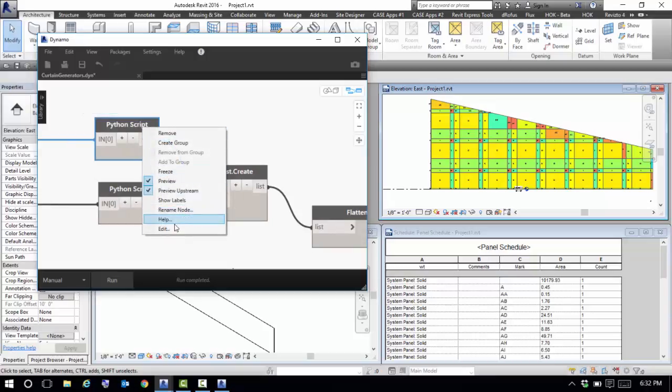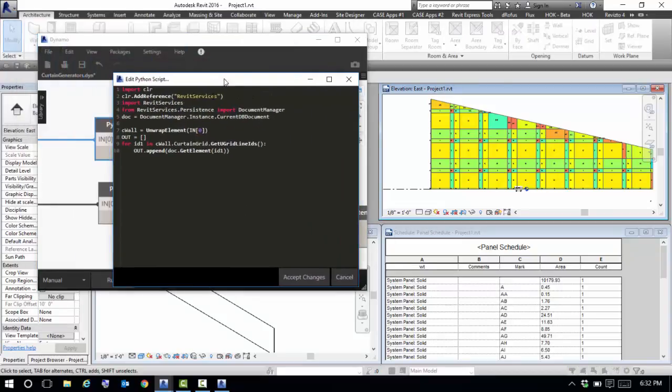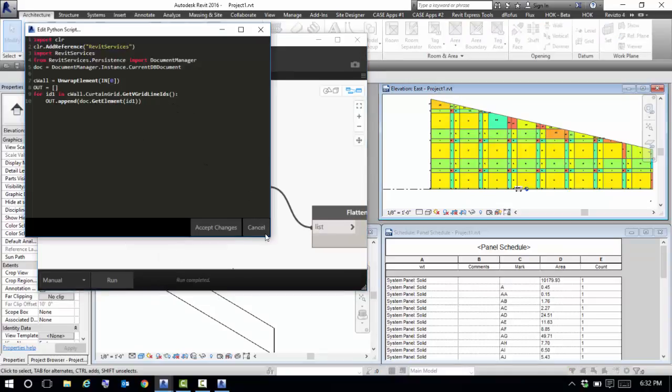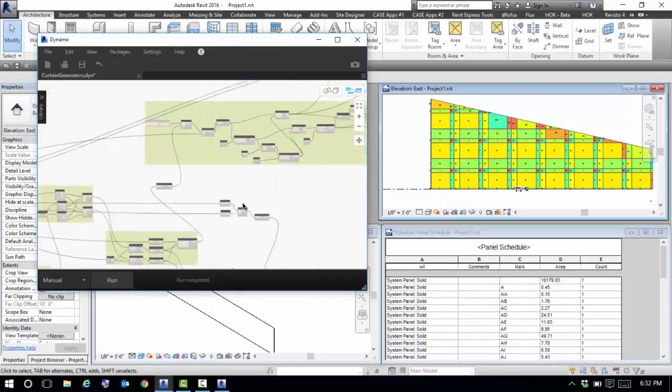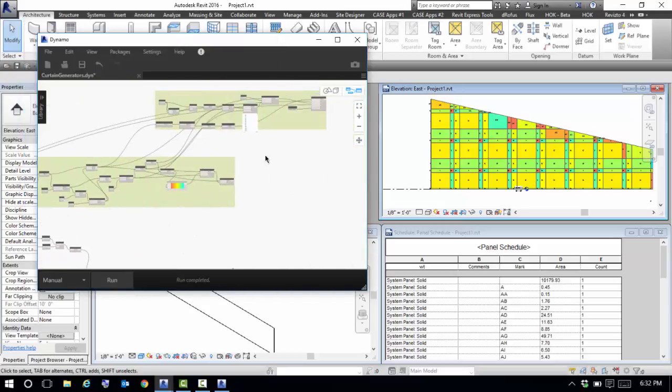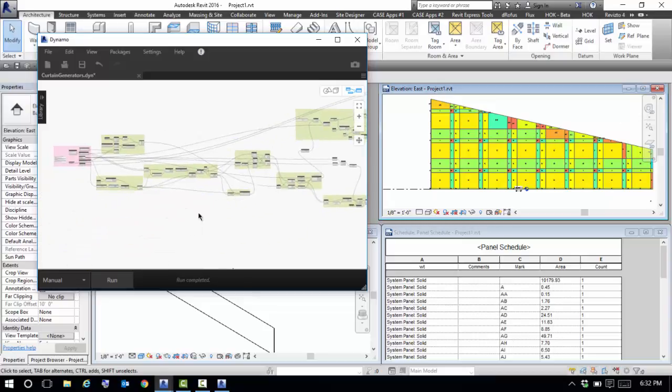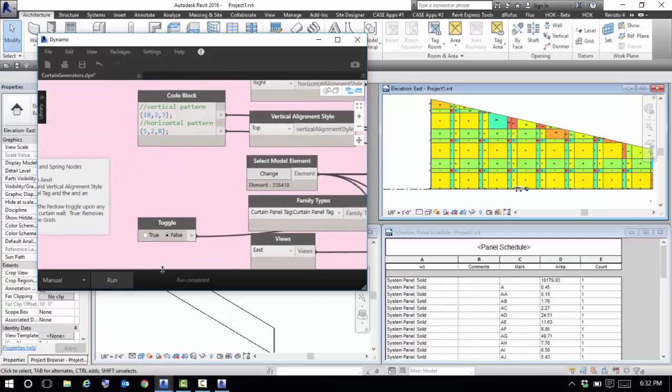I'm going to edit it to let you know how this looks. This collects the grids in one direction, and then the other one collects the grids in another direction. So parts of this definition can be switched off. For example, you don't have to tag this or apply a color override. But as a way to very quickly create different types of curtain walls, I think it's a major time saver.